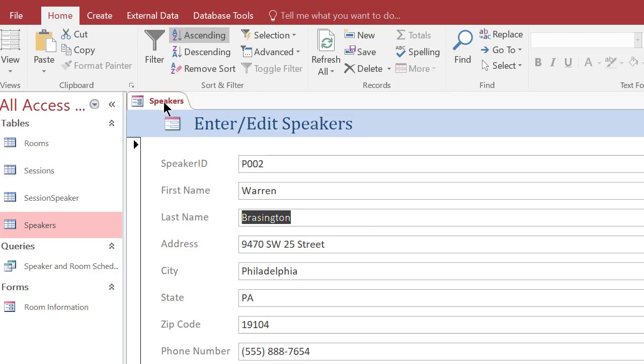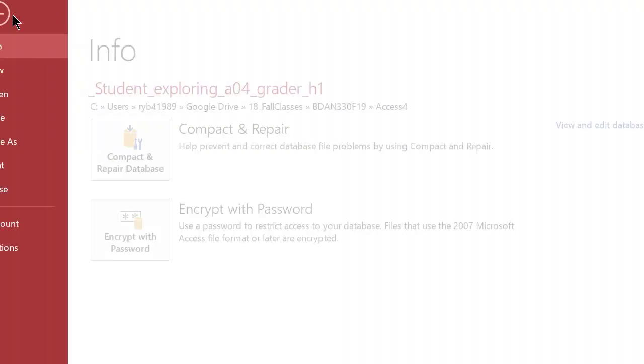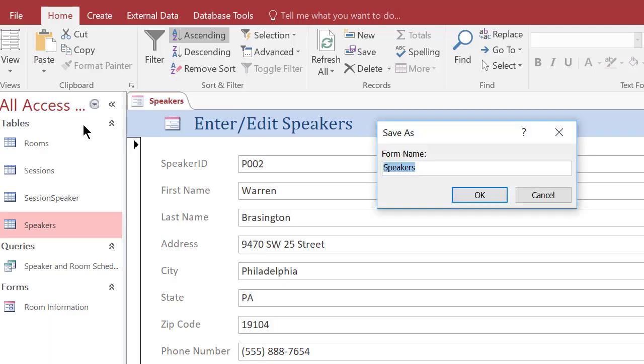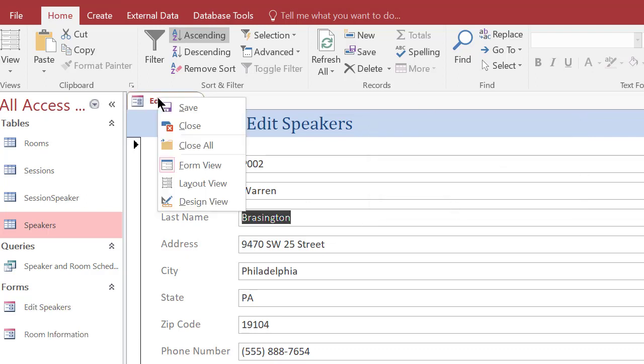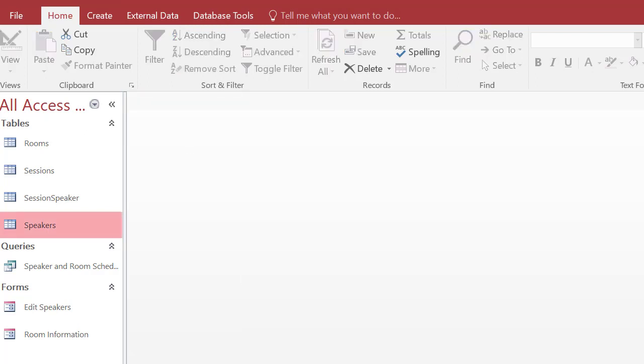We want to now save this form. So I can hit the Save button here. File, Save. And instead of being speakers, like it originally was, we want to name this Edit Speakers. Okay. I'm going to hit OK. And we're going to close.